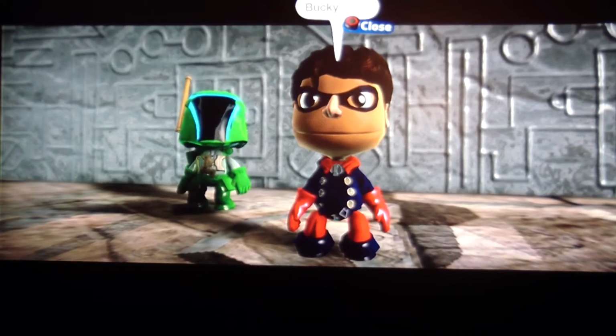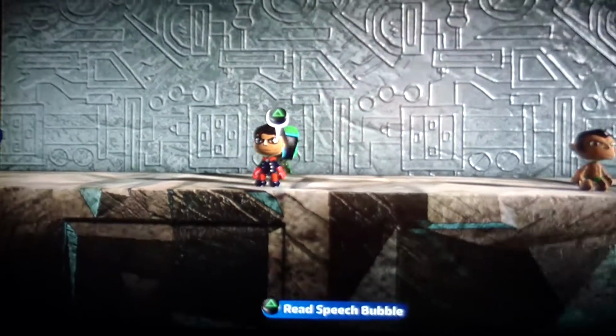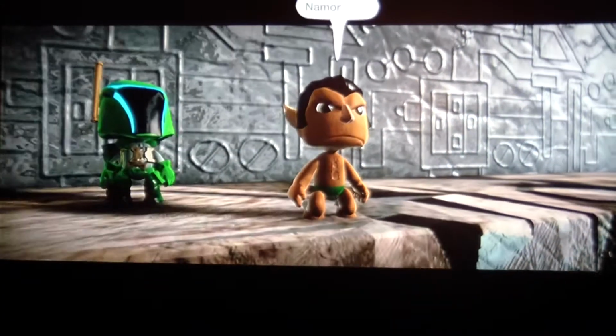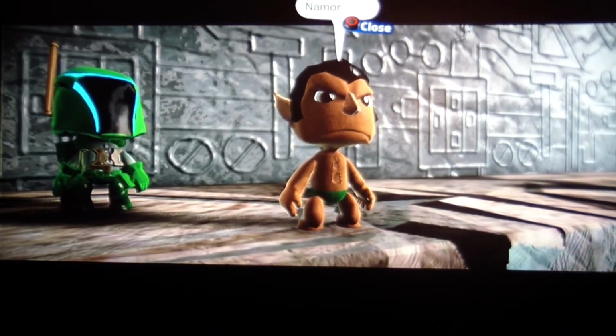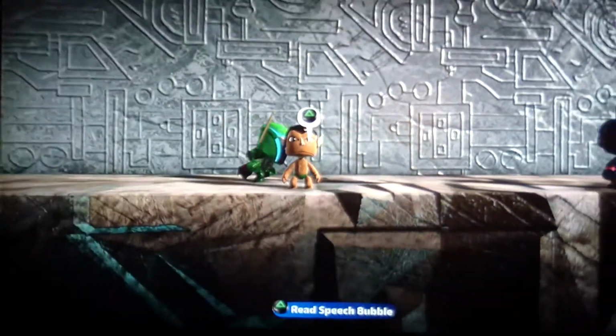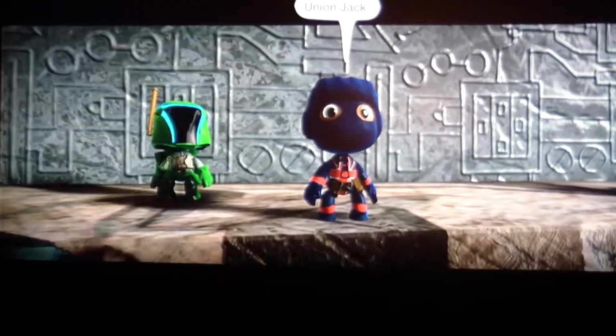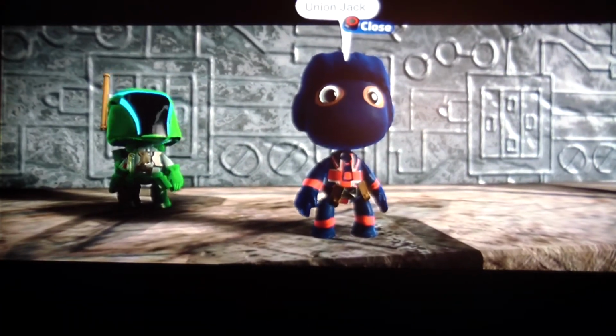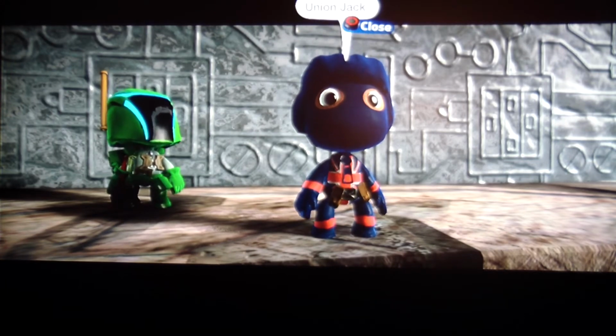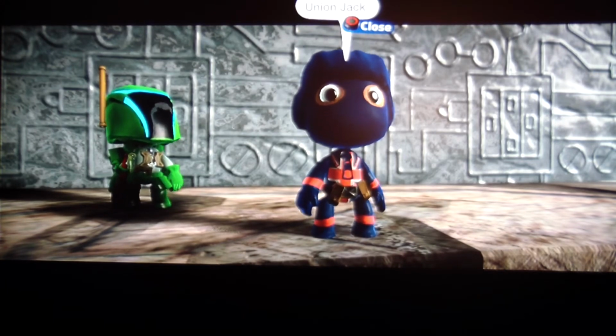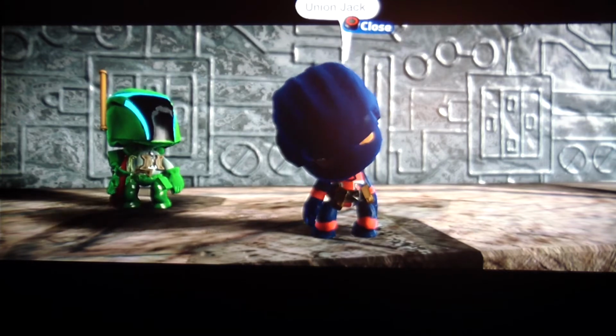His sidekick Bucky. Namor, the Submariner. The Union Jack. Pretty much the World War II version of Captain America for Great Britain. Or inspired, I should say.